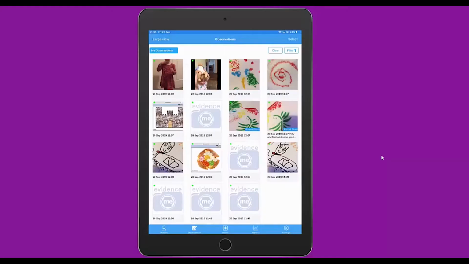I'm now logged back into Evidence Me on the iPad as the teacher to make my last couple of comments in this area. I just wanted to highlight the little green dots on each observation. The little green dots indicate that the observation has been uploaded from the iPad to the web suite. If the observation hasn't, the dot will be red. As soon as the iPad is within an area with Wi-Fi, all the observations should automatically upload to the web suite.